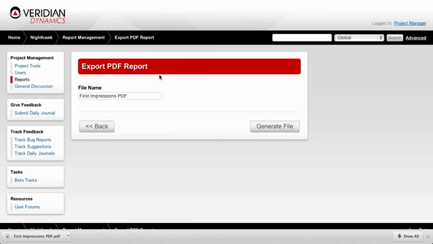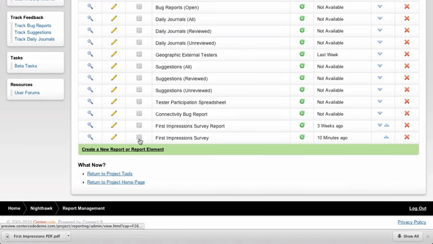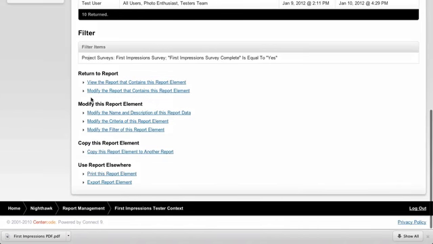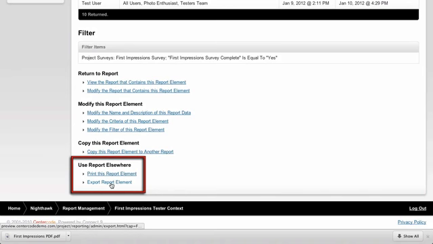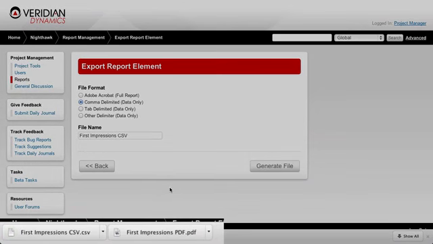To do that, go back to report management, scroll down to the bottom, and use the list icon to view the individual elements. From here, view the individual element using the view icon, and scroll to the bottom. From here you can export the report element using the link on the very bottom, and then you can choose the format you want it to be in. So comma delimited, let's say first impression CSV, and then we'll go ahead and generate the file. So you can see there we have that first impression CSV. We've also got our first impressions PDF that is the entire report.